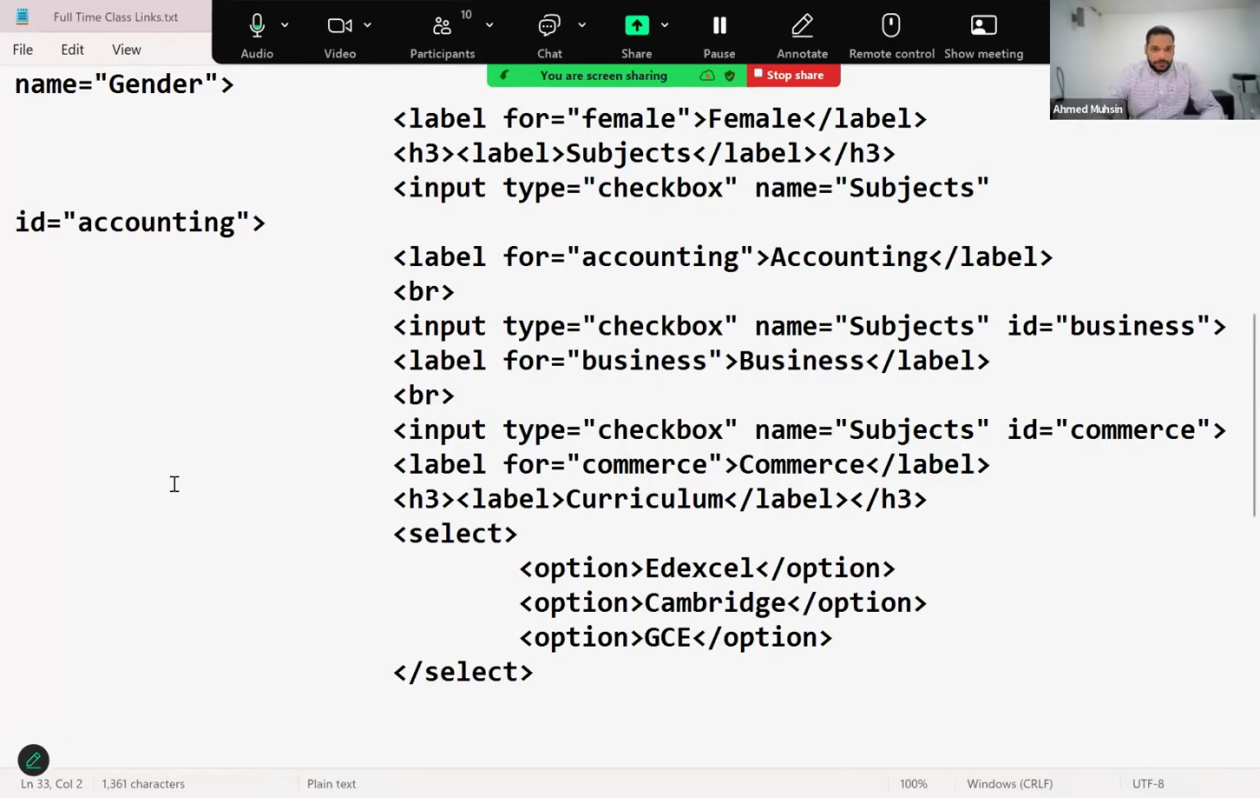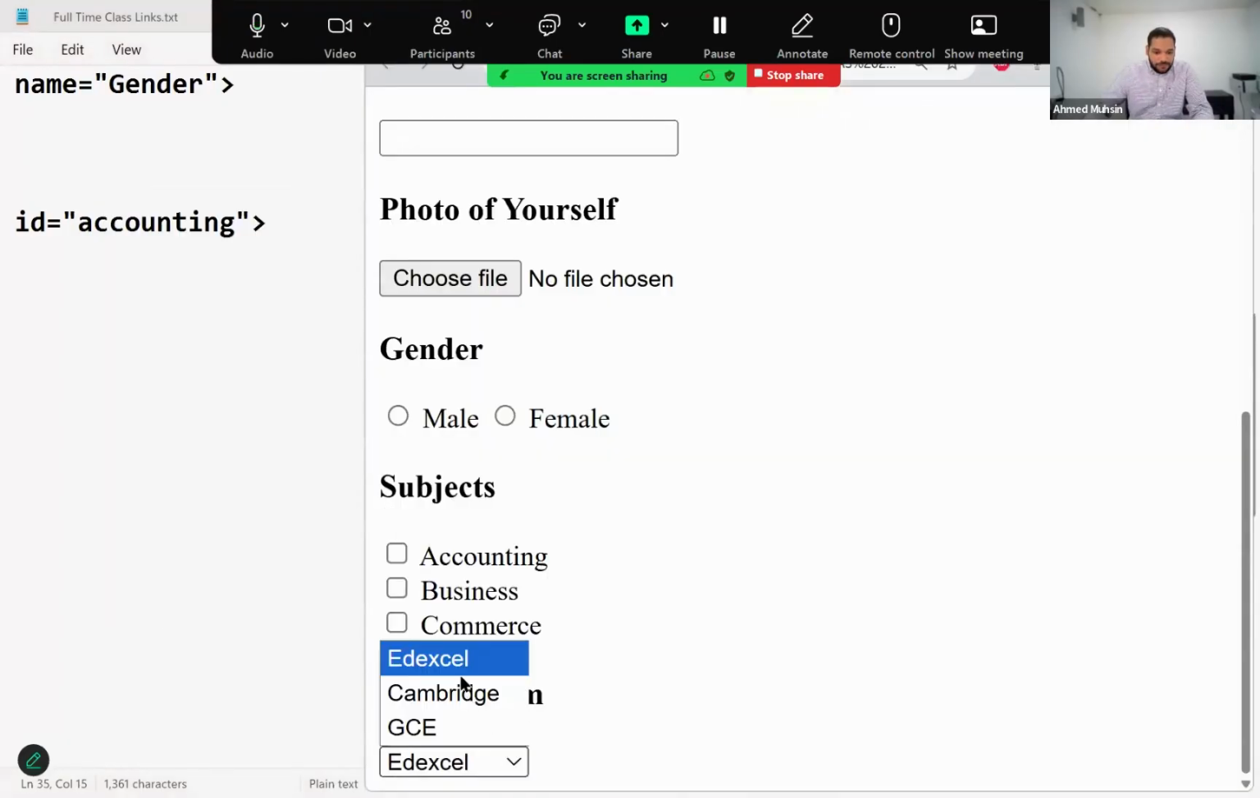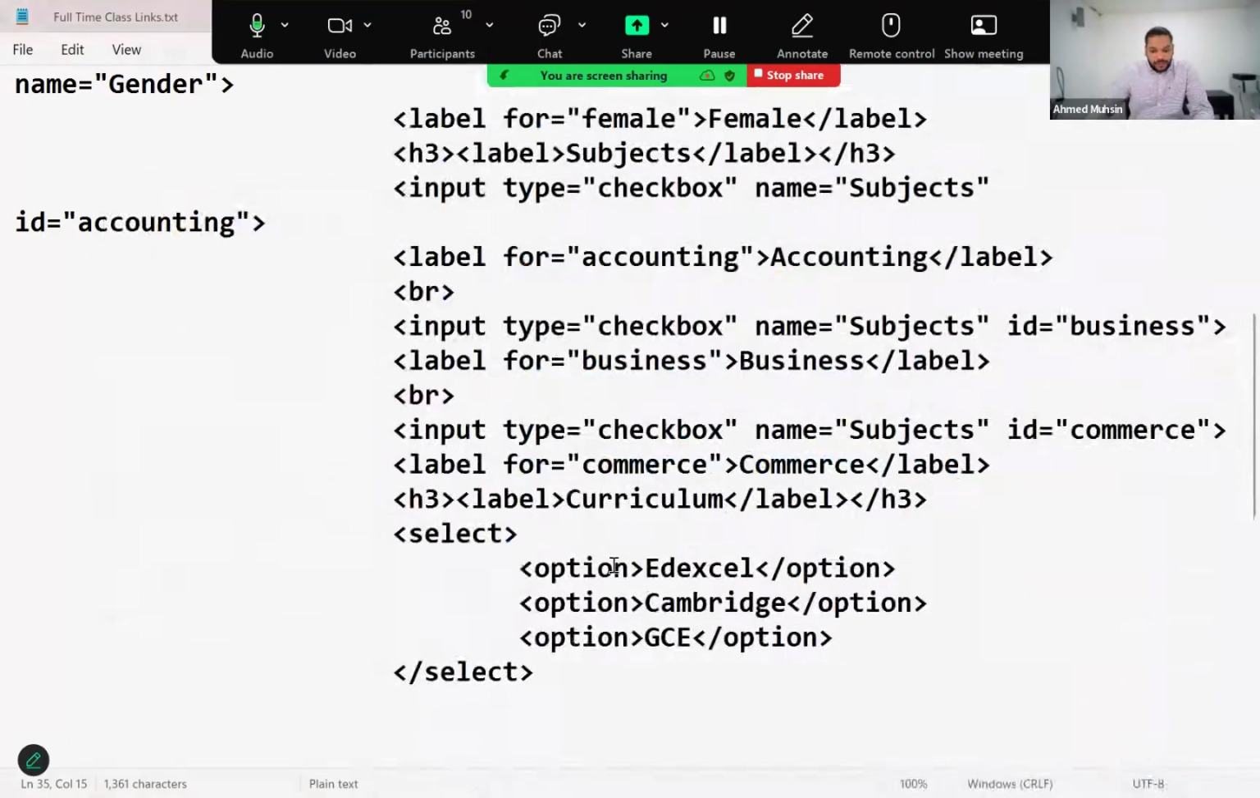Guys, remember, when you choose Edexcel from over here, you must tell your web browser what that is equal to, what the value of it is. So we are going to have an attribute over here called value, telling your web browser what this Edexcel is equal to. So the value of it is equal to Edexcel again. The user choosing this is equal to Edexcel.